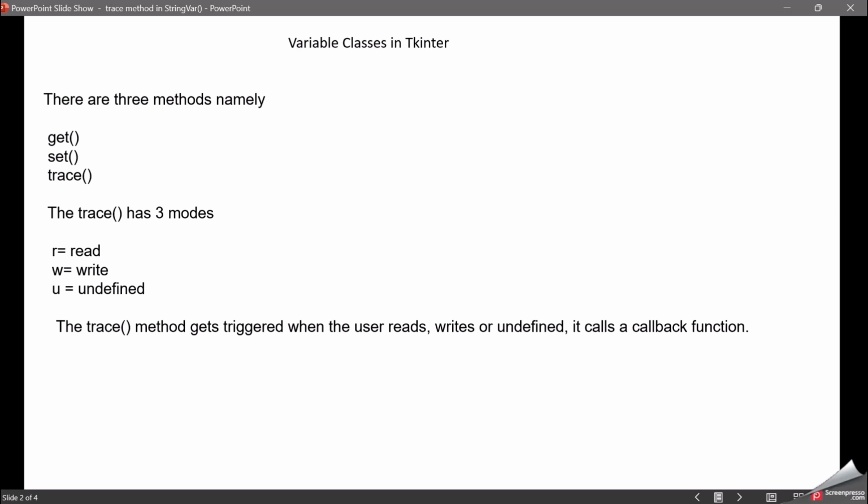The trace method has three modes: r equal to read, w equal to write, u equal to undefined. So if we give w as the mode, whenever the value in the StringVar changes, the trace method triggers and it calls a callback function in which some functionality is written, and it will execute that particular functionality. So let's look into it with an example.